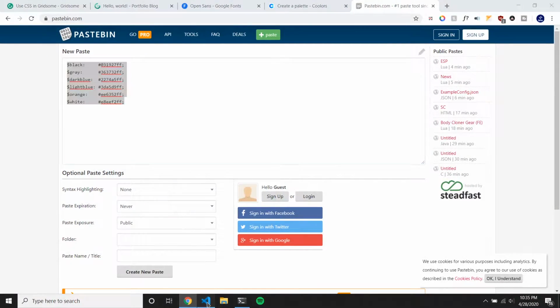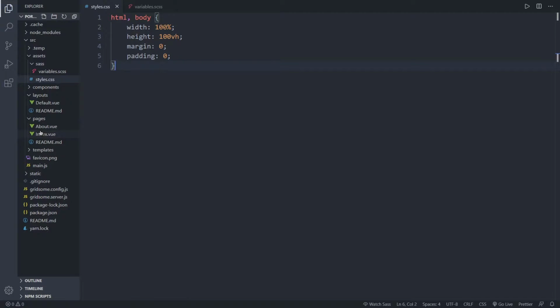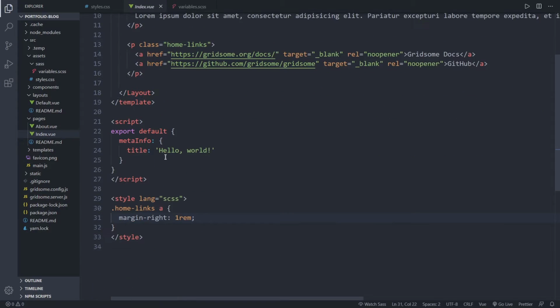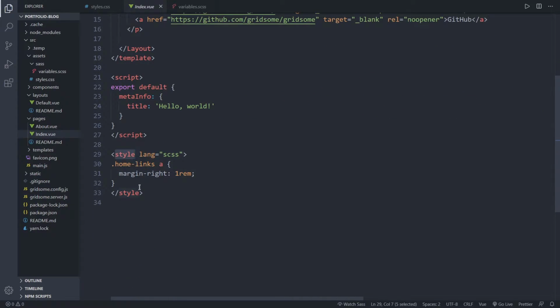So now we can see if it's allowing us to use Sass inside of our files by going into the index page. And I'm just going to go to the bottom, and you can see we have a style tag. And to make it Sass, all we have to do is add in the lang attribute, and we set that equal to scss. Then we can just type in some Sass code right here.